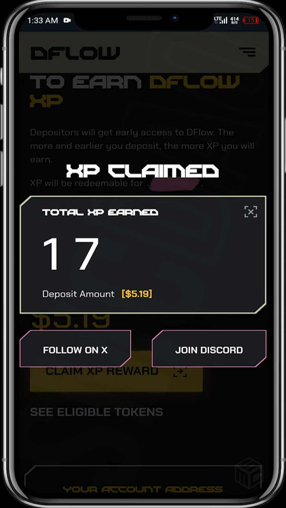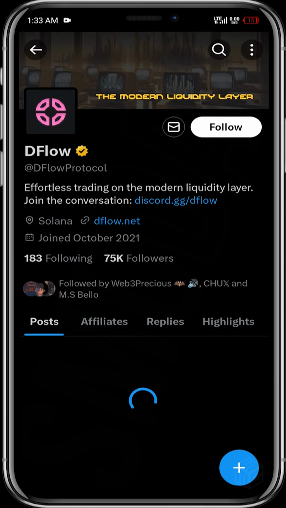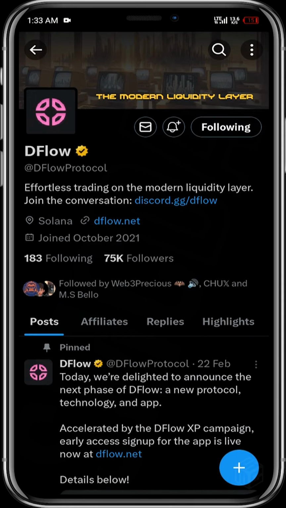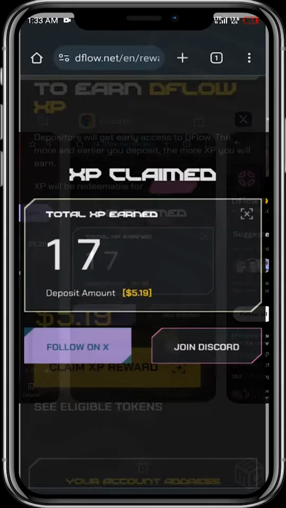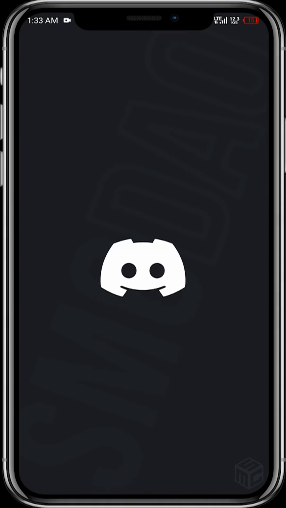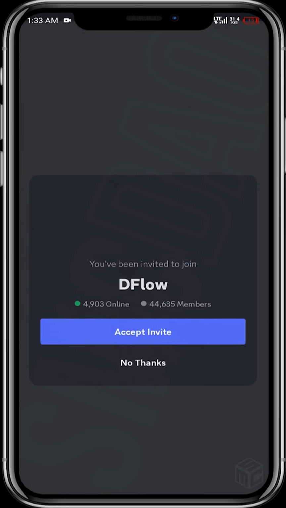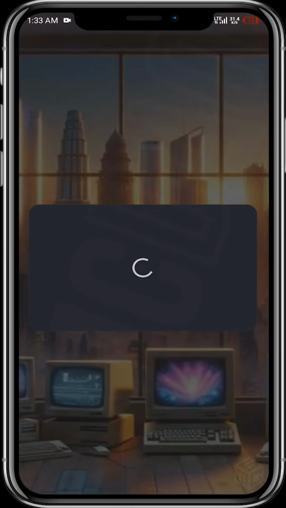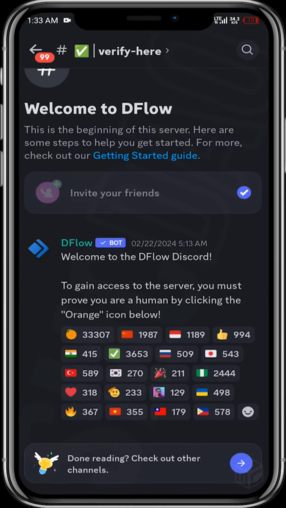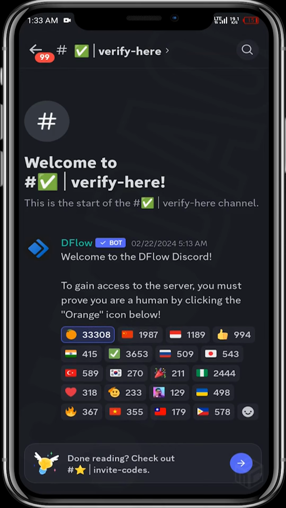Another thing I wanted to let you guys know is that you can also tap on follow on X. It takes you to the Twitter page where you can follow their accounts, and then you can also join the Discord. You tap on join Discord, you head over to the Discord server. Let's just wait for it to come up. You accept the invite, and then you probably just gain access. Done reading, check out invite codes.